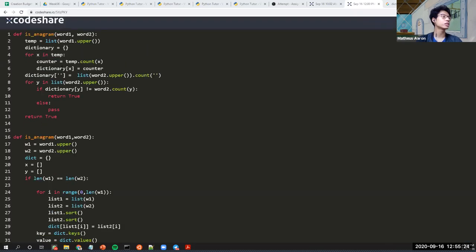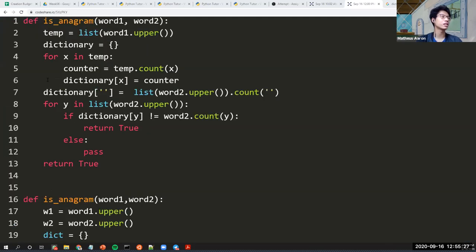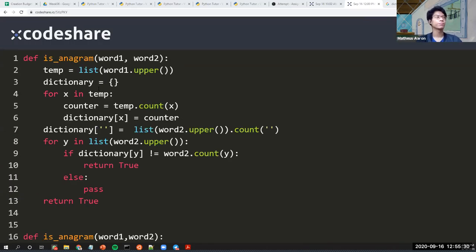Okay, the first one. Since you don't give names, I don't know who to call, so I'll just explain, if you guys don't mind. But kudos to whoever wrote this. It standardizes all the words to uppercase, which is okay. It converts it to a list, and then it creates a dictionary: for X in temporary, basically X in the first word, you do a counter. Counter means the variable that counts how many there are, and the key in that dictionary is equal to that.